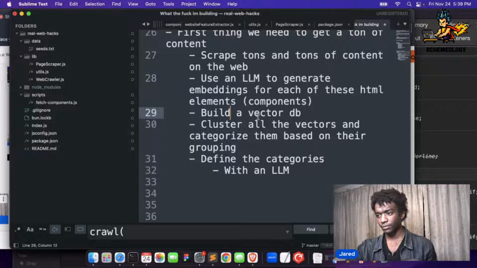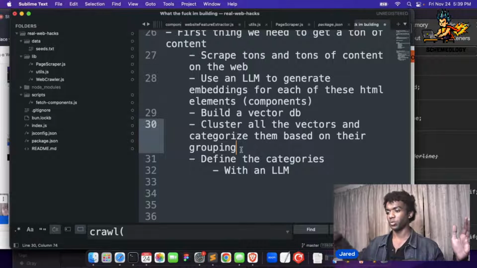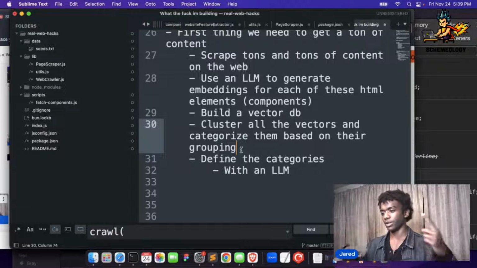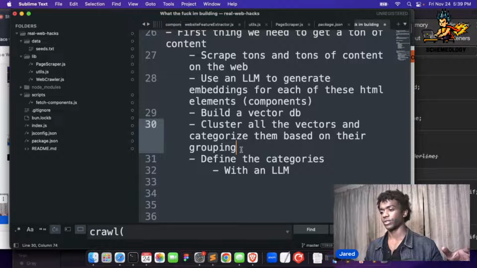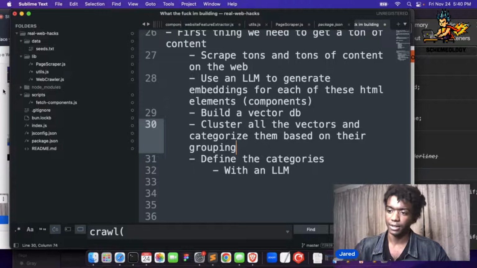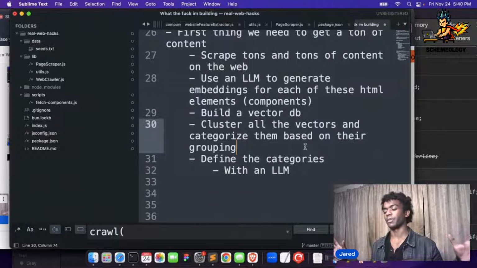So really what this is doing is I'm going to scrape a ton of little components off the web. That's what this web crawler is doing. I'm going to be going to sites and sites, scraping all the components, I guess is what we'll call it. Like a button might be a component, right? So we're going to scrape all that.